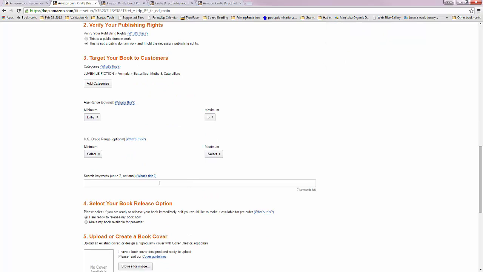You can have keywords that are going to help you identify the book in the search. You can have up to 7 keywords. You don't have to use them all up, but the more keywords that you put in here, the easier it's going to make your book to find.